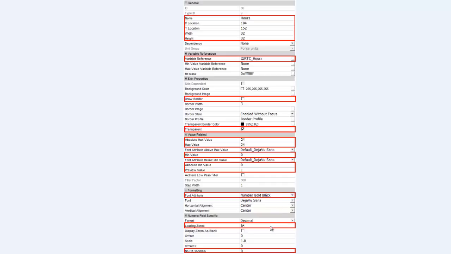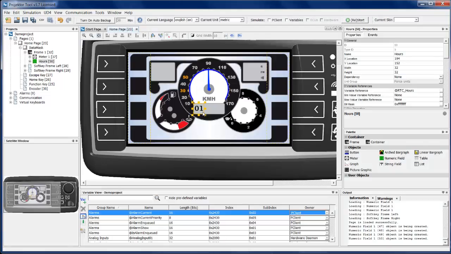The flag for leading 0 adds 0 before the number, as it usually is on clocks for numbers smaller than 10. As ours should have no decimals, we enable this flag here. Now our numeric field for hours is ready. Let us create the field to display minutes and seconds. As these fields are very similar to the already existing one, we will copy and paste it.